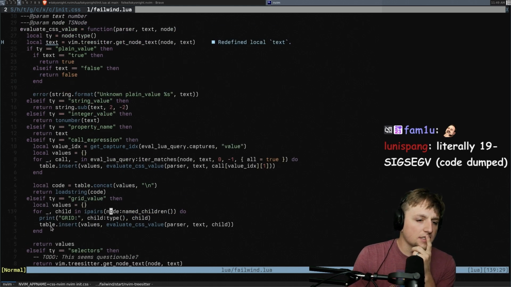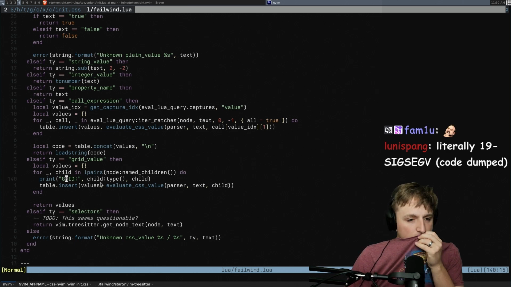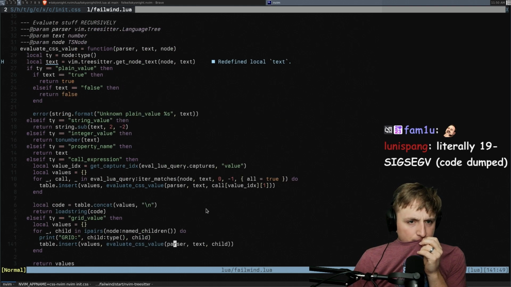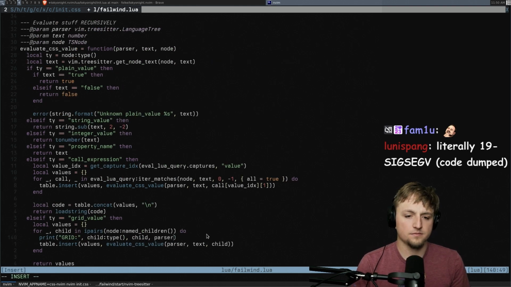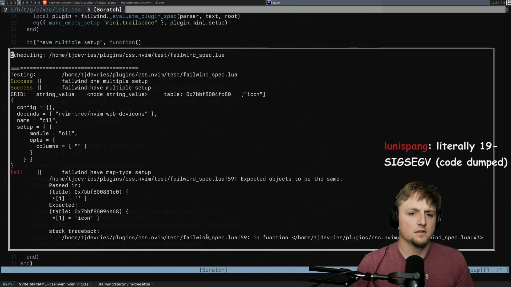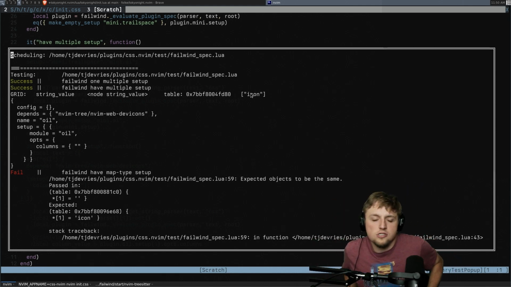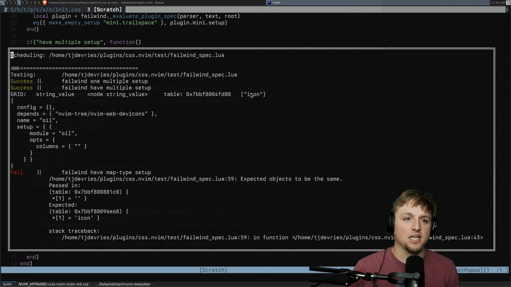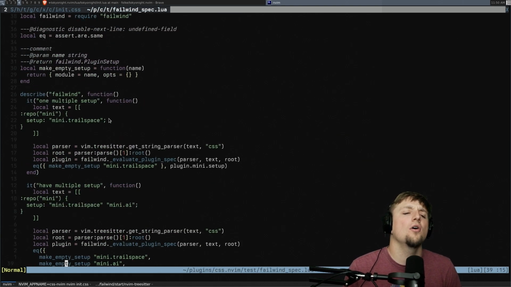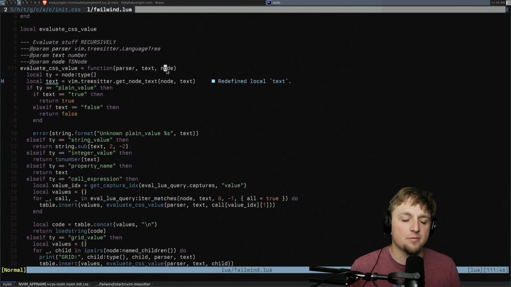Node type. If type here, node named children. So we get this. How are we returning an empty string? Table. Oh. It's the wrong text, chat. Oh, ho, ho, ho. I see. I was a little too aggressive in renaming everything.